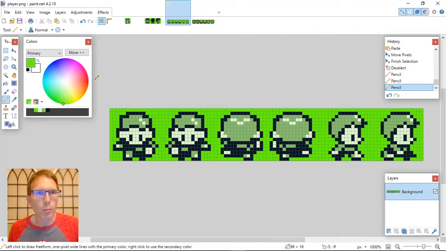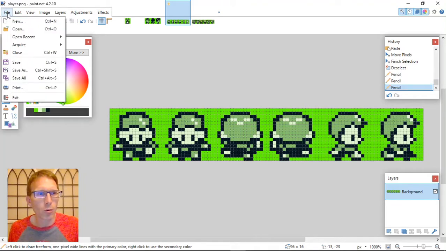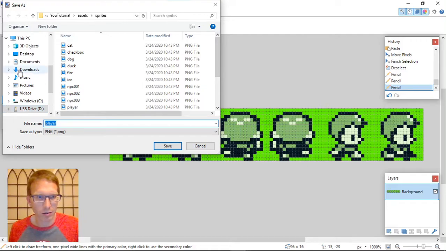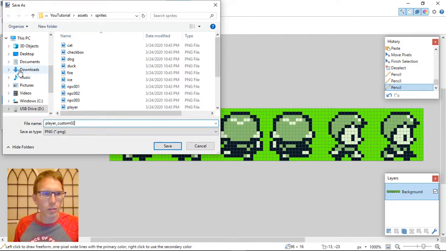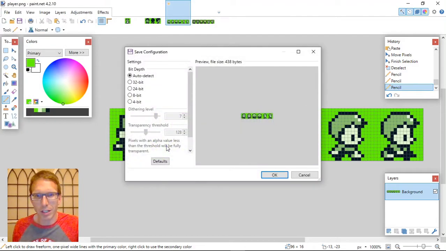Okay, so when I'm all done with that, since I edited the player.png file, I want to save as something different. So I'm going to save it as player custom, and I already have an 01 there, so I'll do 02. Okay, and that way I know which one it is. Now, if you're going to name your characters in your game, then you can name that as Sam or Jim or Millie or whatever, so that you would know who the characters are when you look at their PNG file.